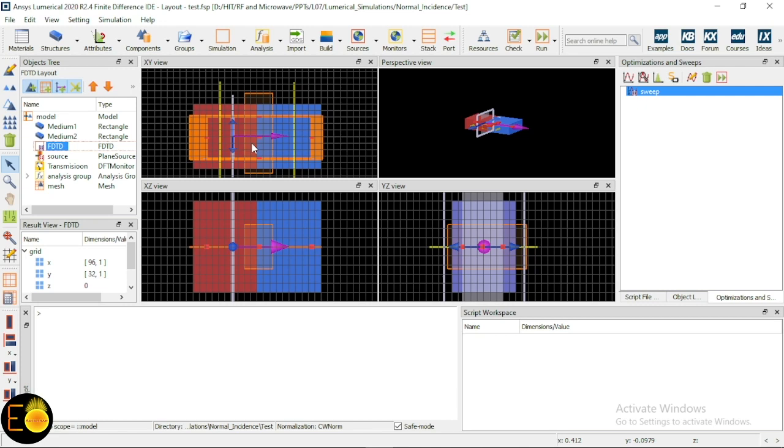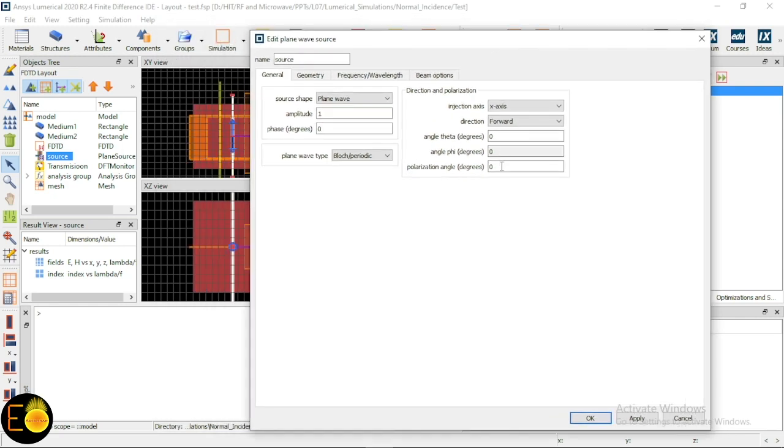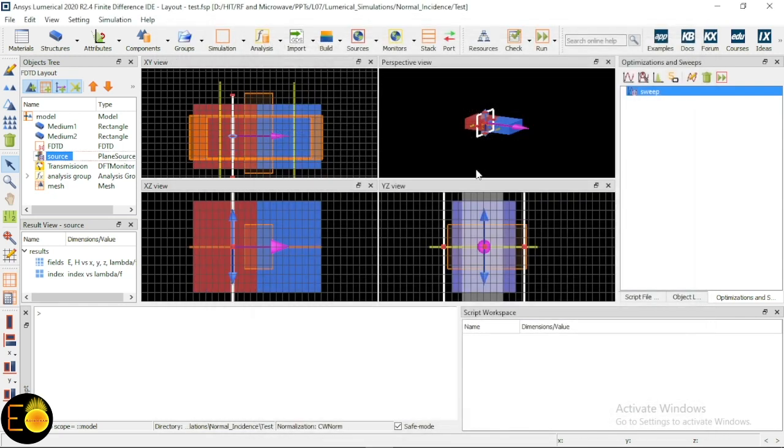At present, the magnetic field is directed towards you. This type of polarization is called TM, or transverse magnetic polarization, because the magnetic field is transverse to the plane of incidence. Now, if you want to make it TE polarization, you just need to go to the source, right-click on it, choose edit object, and change the polarization angle from 0 to 90 degrees. Look at the orientation of the electric field. Previously it was lying on the XY plane; right now it is directed towards us, and by default the magnetic field is lying on the XY plane. So this is the example of TE polarization.